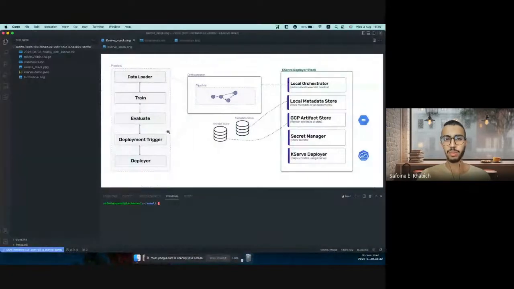For this demo, we're going to start with a very simple pipeline. It's mainly focused on PyTorch, but we can also demo TensorFlow very quickly if needed. In our pipeline we have a data loader. Then we train the model using PyTorch, evaluate that model, and we have another step, which is a deployment trigger. In this step, we verify if the accuracy is better than a specific score. If so, then we deploy into KServe.